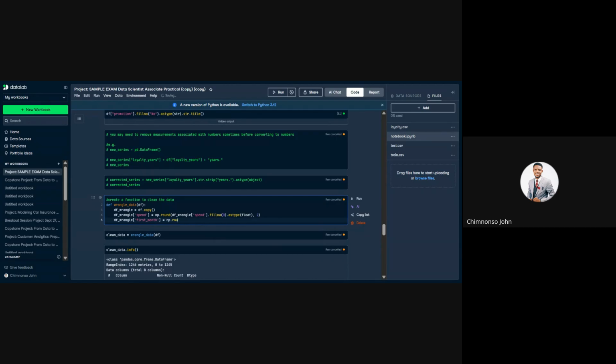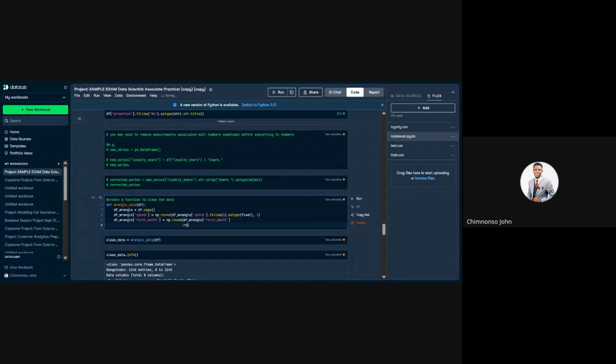Why are we doing this for these two? Because when we initially checked, we discovered that there were some discrepancies in first month. I think for this we replaced the NaN values with zero, so that will be clean.